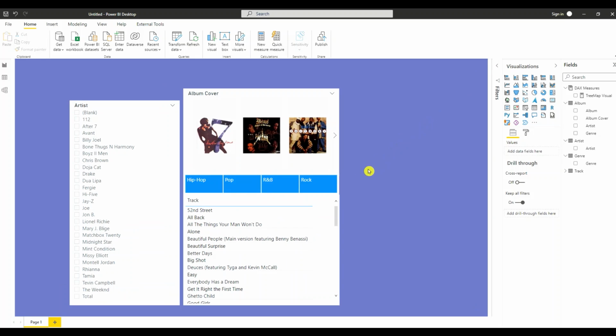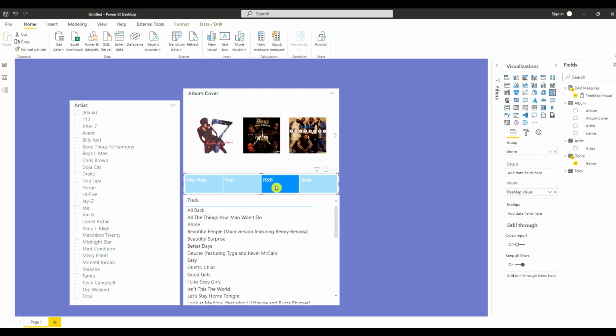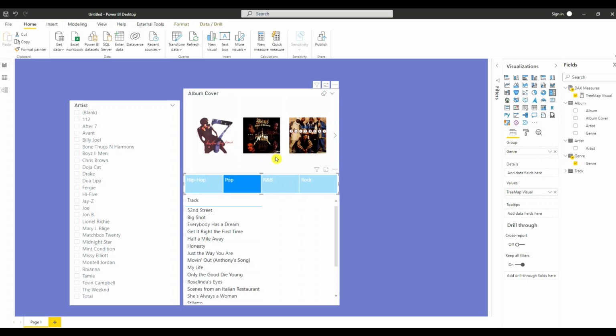Collapse this. Let's go to R&B. Should filter. Filters the track. It's not filtering the album cover.